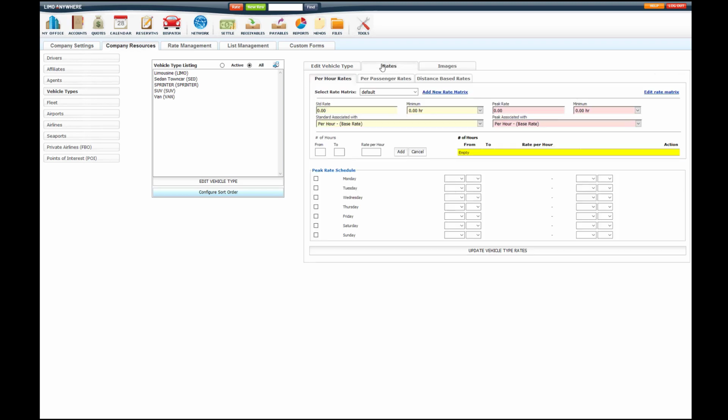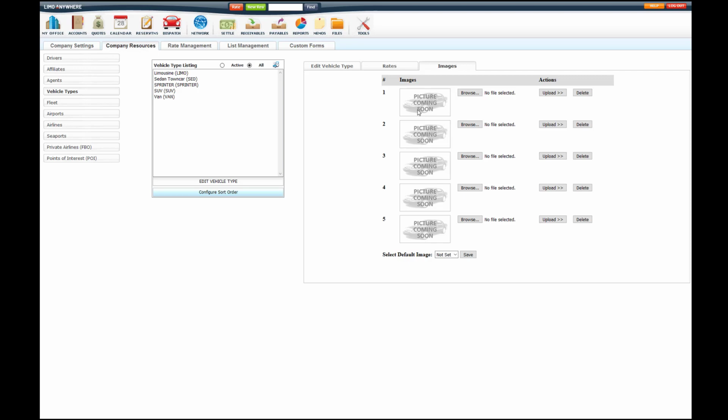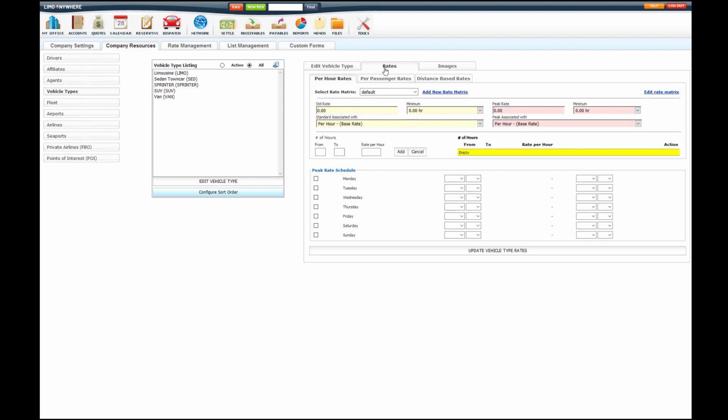But you also have your Rates tab, where you set up your hourly, passenger, and distance-based rates. And you also have your Images tab. So if you want to upload an image of a Sprinter or one of your Sprinters or sedans or limos, you can do so here, and that will show on the online reservation system as well. We will not get into rates during this video, but we do have in-depth videos going over setting up different types of rates per vehicle type.